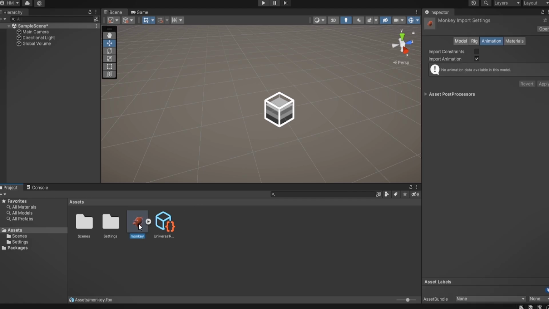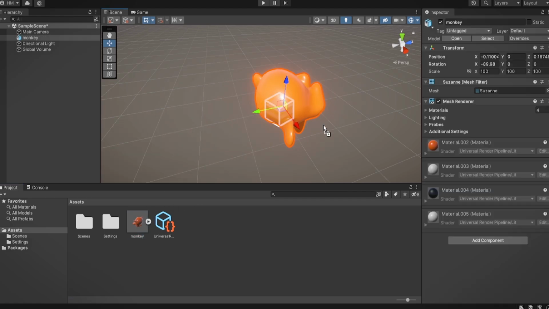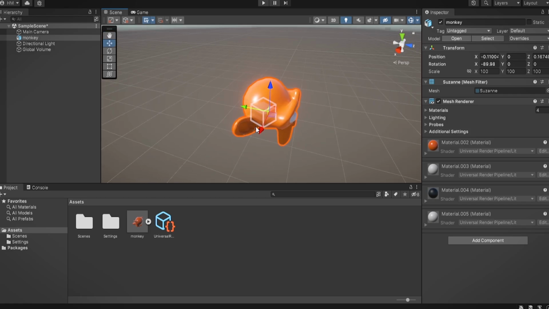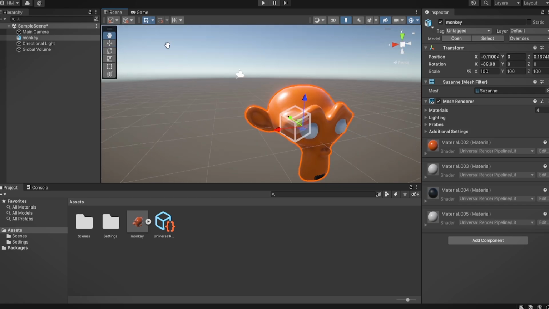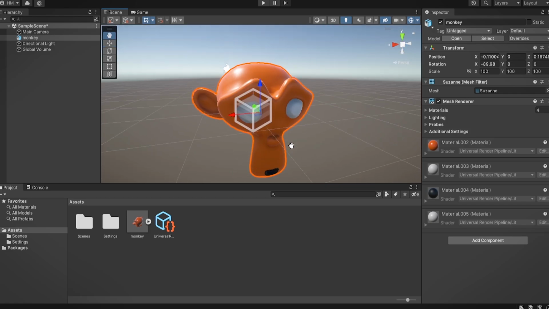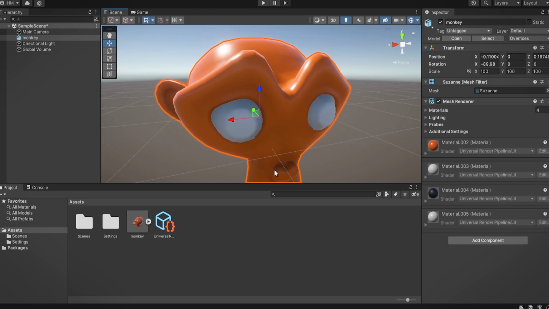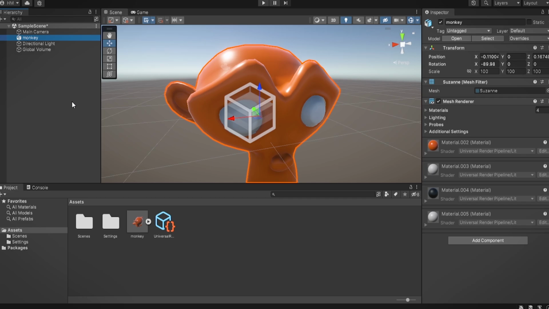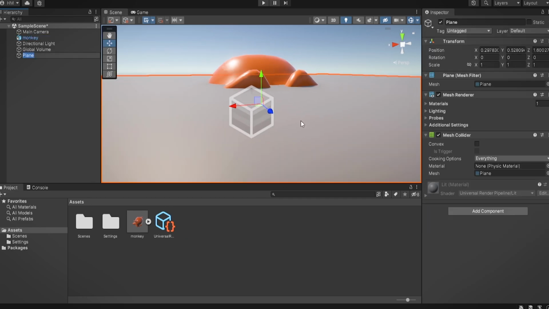Now we have our asset in Unity. All we need to do is drag and drop it into the scene and it works completely fine. And if you want to change anything in the materials, I'm going to explain that in a few minutes. But before that I need to set up a few things here and there.